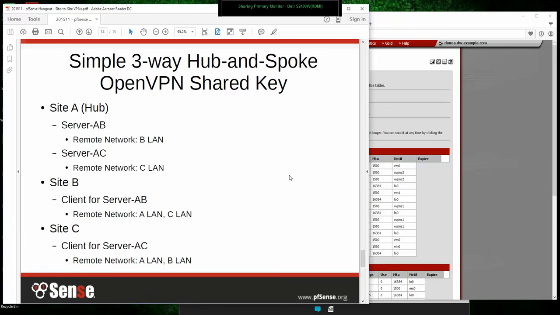OpenVPN, because it's not policy-based and it's route-based, has the routes already in the operating system that know if a packet comes in and tries to go to B, it's going to go down the VPN tunnel to B. It doesn't care so much about the source. You could still limit that with firewall rules if you want.